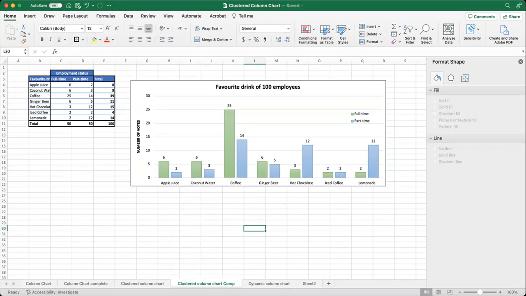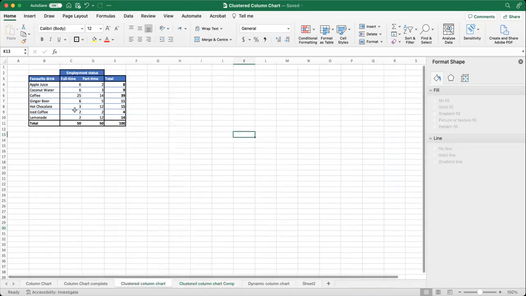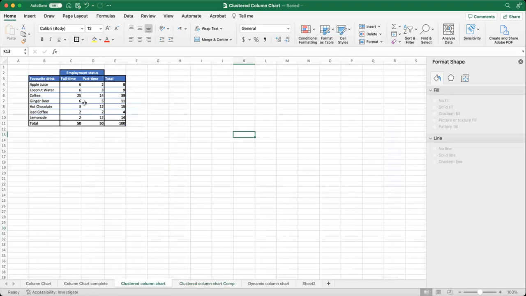Assume that we have a data set of 100 employees. We asked them about their favorite drinks, and we divided the employees into full-time employees and part-time employees. For example, you can see that among 100 employees, 8 of them preferred apple juice, and among these groups, 6 of them are full-time employees and 2 of them are part-time employees.